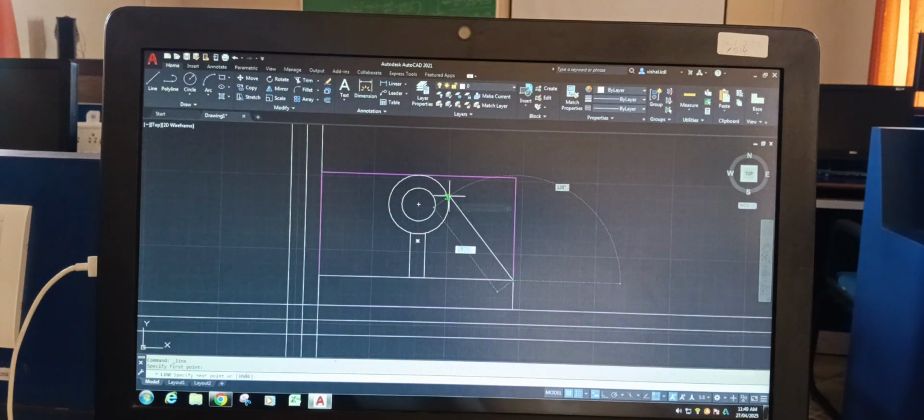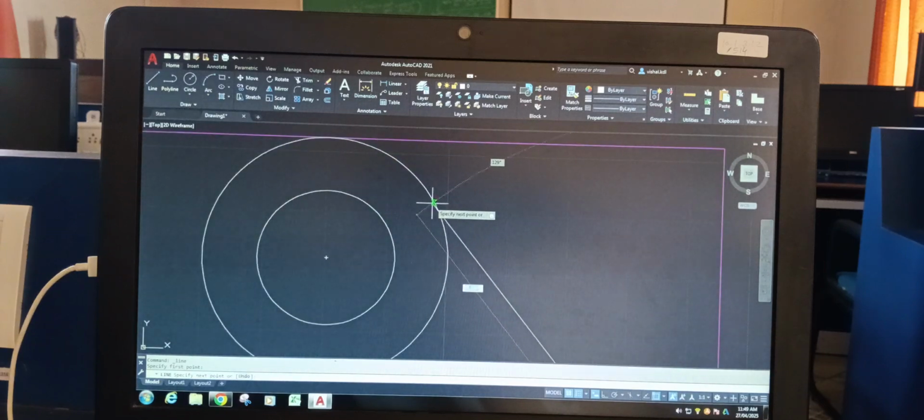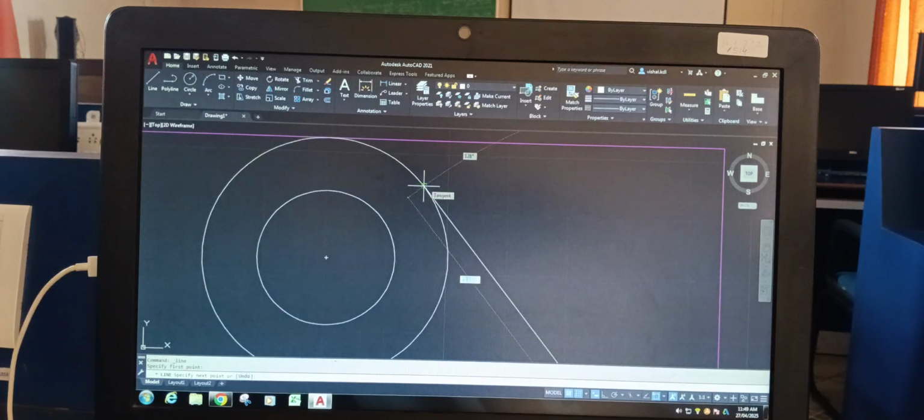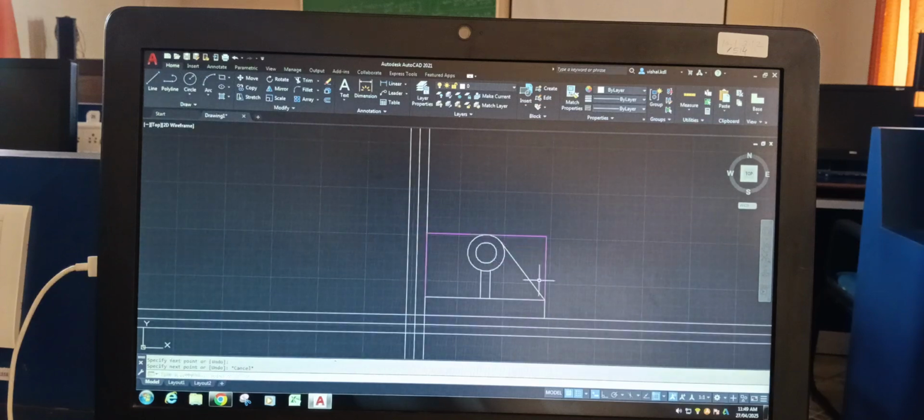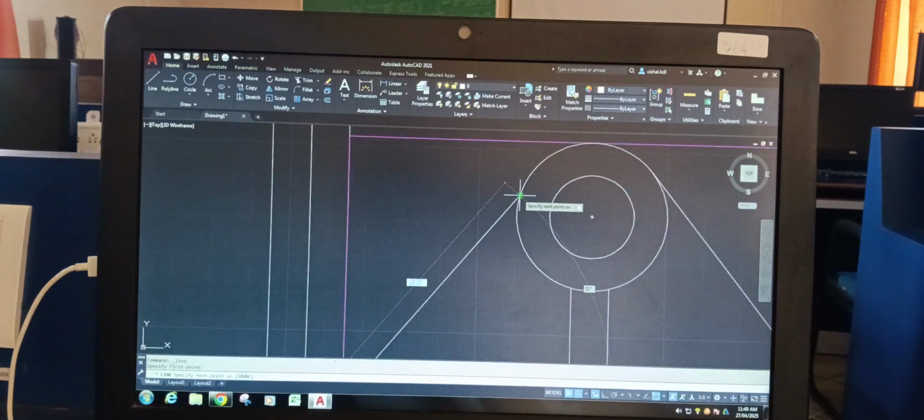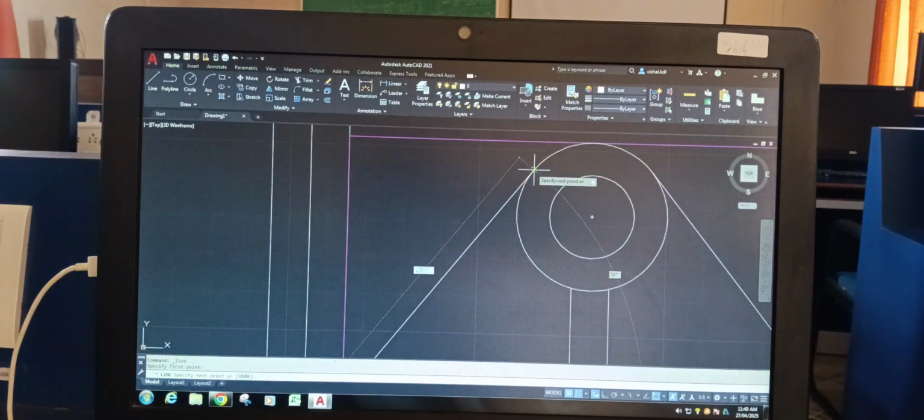You can see one tangency option. So there is a symbol which is a tangent. So this is the symbol, and then click. Now this straight line is exactly tangent to this circle. Again from this corner, if I move the cursor, you can see the tangent. Okay, so this is the tangent point.